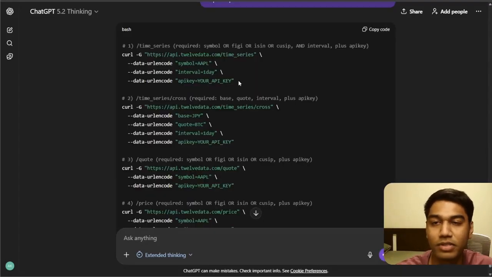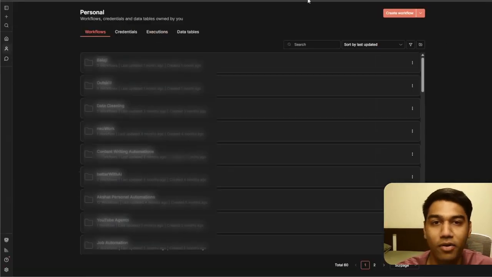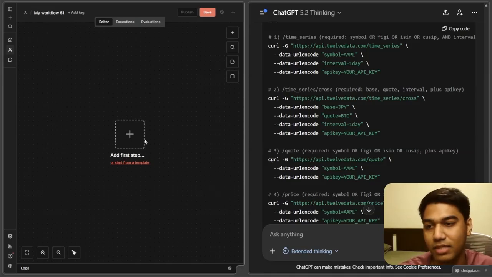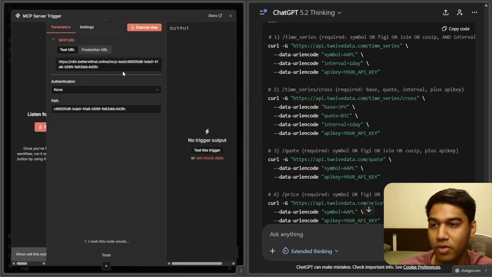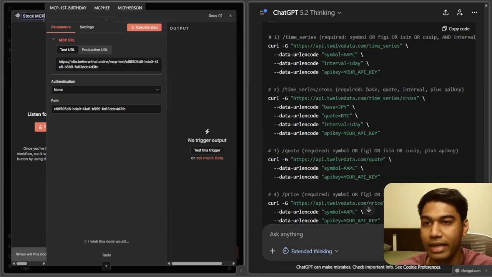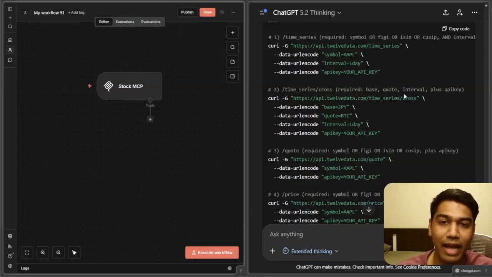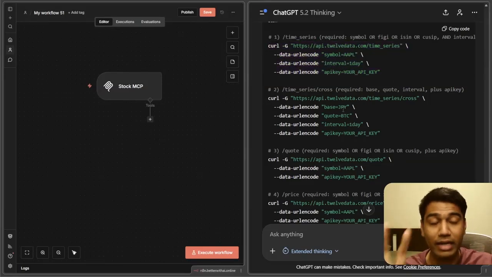Now to do that, we are going to simply come to n8n. Now if you've not used n8n before, don't worry at all. Just come to n8n and start a new workflow. That was the easiest place to get started. The first step is we are going to just search for MCP and select MCP server trigger. I'm going to rename this to stock MCP so we all can easily understand this. I'm going to keep this here. And as you can see, we already have all the things that we need here. Literally, that's quite literally it.